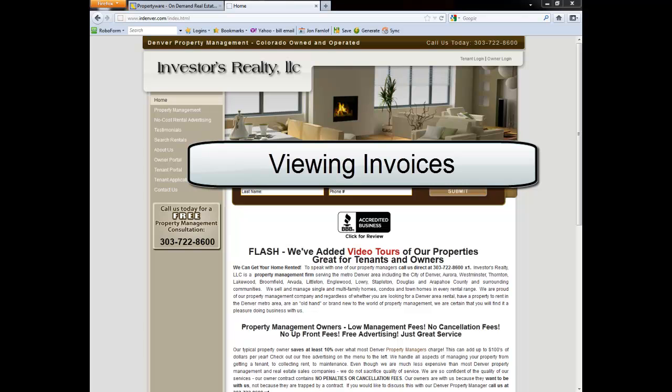Lastly, maintenance invoices. How to find your maintenance invoices. At Investors Realty, we're a little bit different than just about every other property management company that I'm aware of, in that we show the actual invoices that we receive from contractors to our owners. We're big on transparency, and we want to show you everything. We post those invoices on the portal, and I want to show you how to find them.